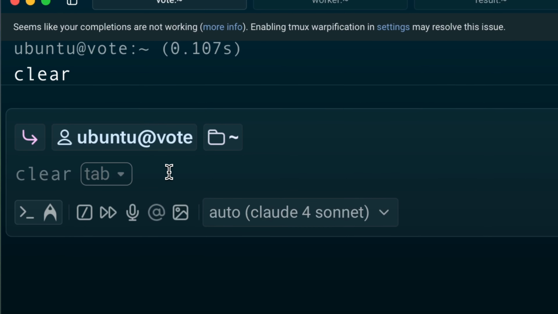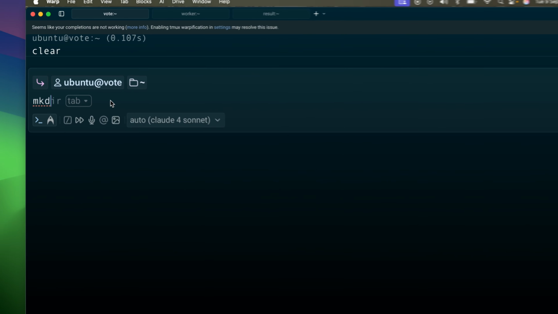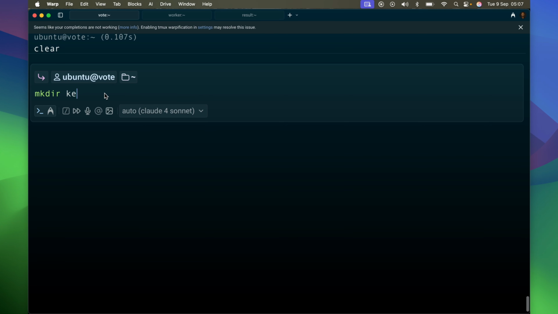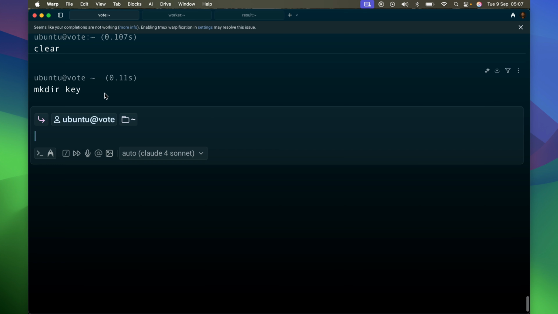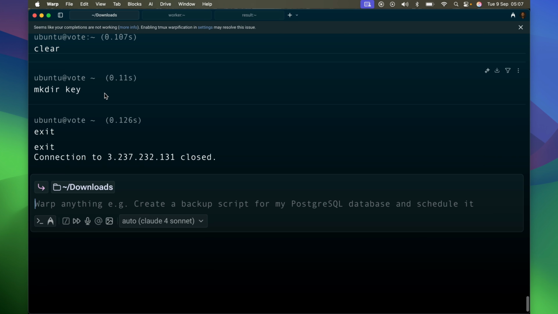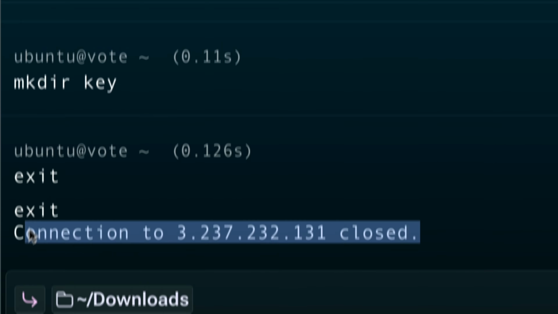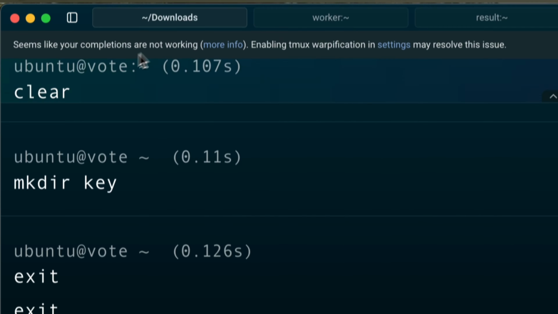Before I do that, let me create a separate directory. Let's call this key, on the server, so I know where to put my key and also how to connect to the Redis and Postgres servers. And yeah, so we have the directory called key. Now let's exit from the Ubuntu voting application server. So I'm already on my local machine. As you can see, the connection to 33 has been closed, so I'm out of this EC2 instance.